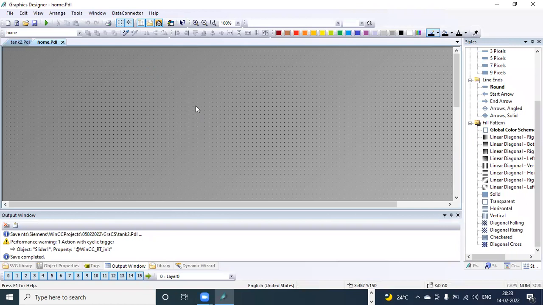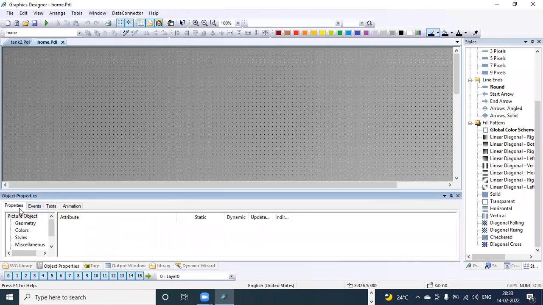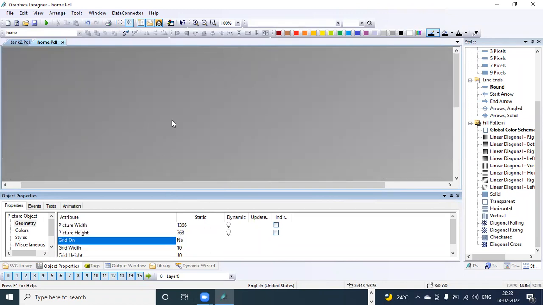So select the home window. Home picture is open. I select the home window here and go to the object properties. In these object properties, you can see I'm having properties geometry. In this geometry, it is showing the picture width and picture height. So this size you can set here: 1366, enter, 768. If you don't want any grid, you can disable that also. The grid means dots. So this is a main home picture where I want to display the windows.